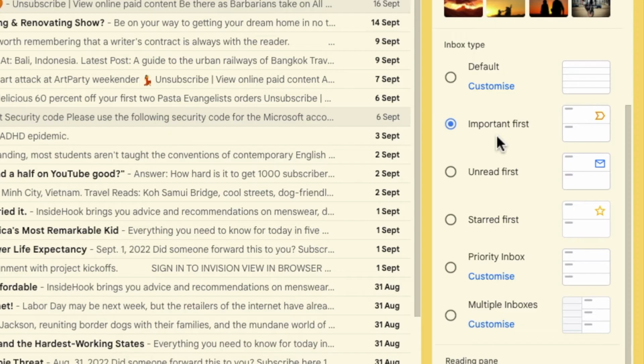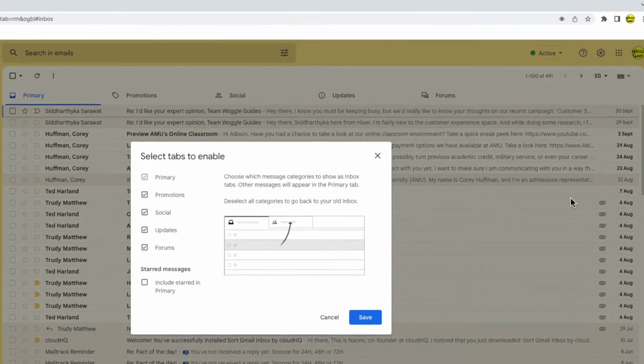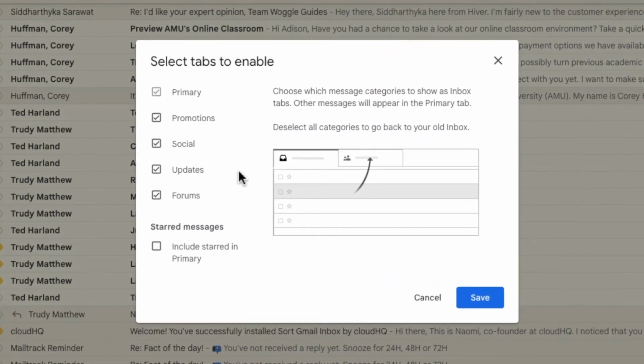To switch the inbox back to show all my emails, I need to change the inbox type to default. However, I want to customize that default view so all my emails are displayed in a single group. To do that, I'll click on the Customize link under the default option. A list of tabs is then shown that I can choose to split my inbox emails into.